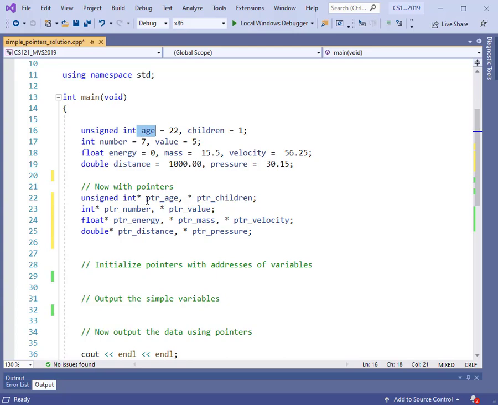So I have declared pointers to all the variables that you see up here. I've got a pointer to age, which is a type integer, and a pointer to children, which is a type integer. And it bears repeating at this point that a pointer to an integer is not the same type as an integer. So that would be a type mismatch, as I will demonstrate in the future. So I've got some regular integers here for number and value. So I'll declare pointers to those, and those are the same ones I used in the Intro to Pointers video.